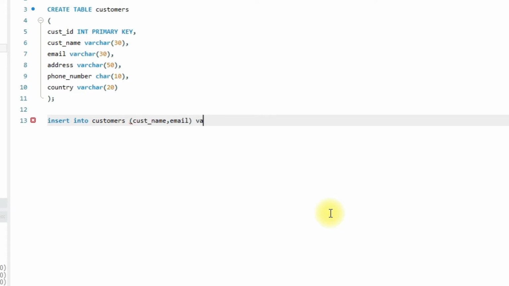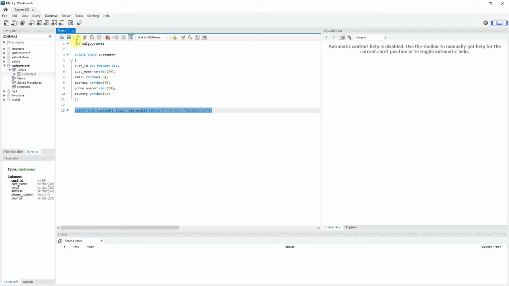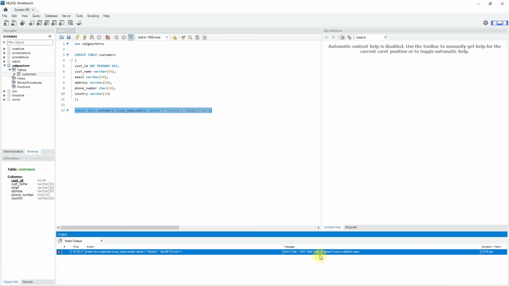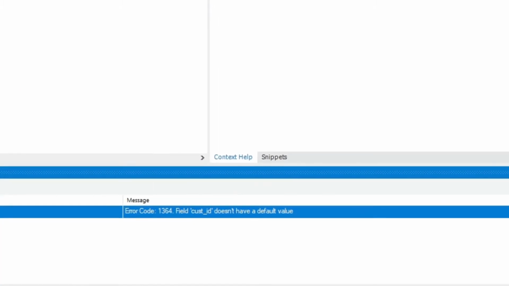So the values, give them in double quotes. Harsha, email address abc@123.com. Okay, let's run this query and see the error. The error it's giving is that customer ID doesn't have a default value. So it is saying that this primary key should contain some value.